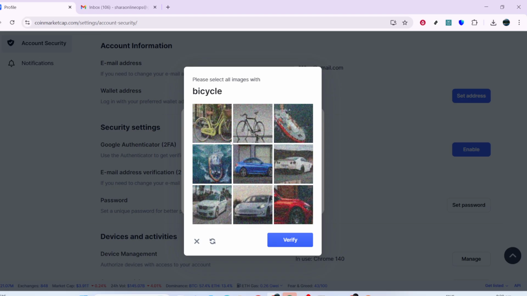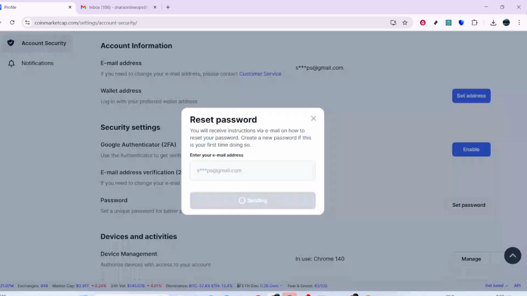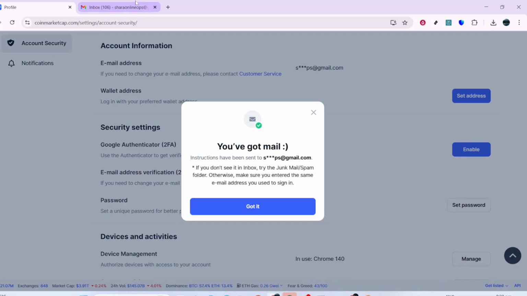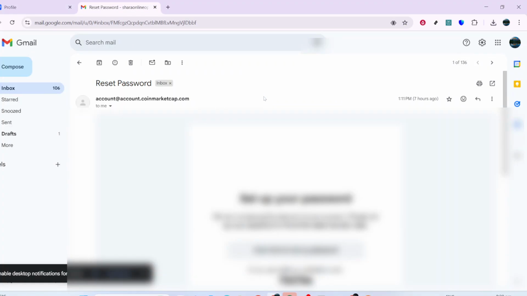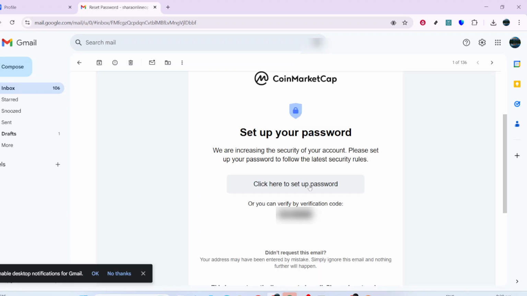Now, head over to your email inbox and keep an eye out for the CoinMarketCap Reset Password email. It should arrive shortly. When you receive it, click on the link provided within the email. This link will direct you to a secure page where you can create a new password. Here, you'll need to enter your new password twice, once in each of the fields provided, to confirm its accuracy and ensure that there are no typos.